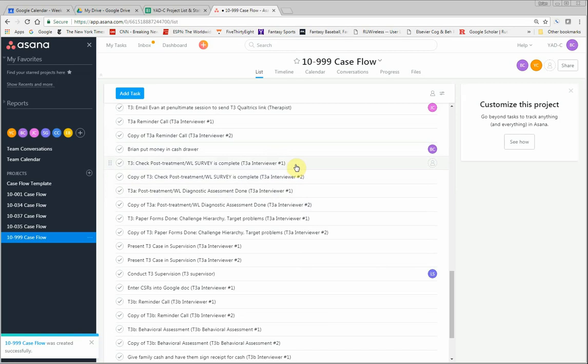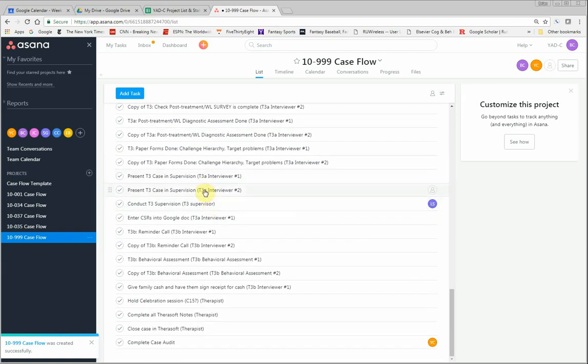But essentially, we would assign you to the individual things, and when you are alerted, these are where you check off that you've completed each task. Making sure that the post-treatment survey is done, by both interviewer 1 and 2, making sure that the paper forms are done, presenting your case in supervision, actually conducting supervision by the time 3 supervision, entering CSRs into the Google Doc, which we'll show you, completing the time 3B assessments, also scheduled by the therapist, and then having the time 3B behavioral assessors give cash, etc.